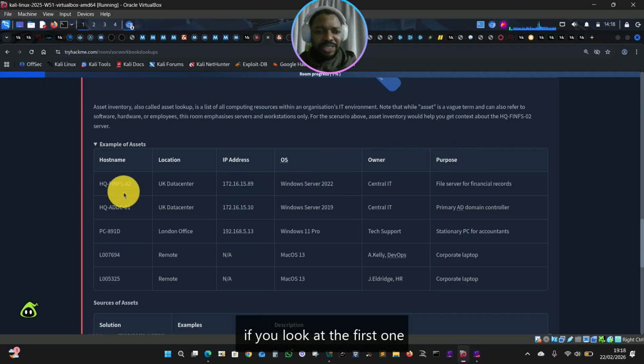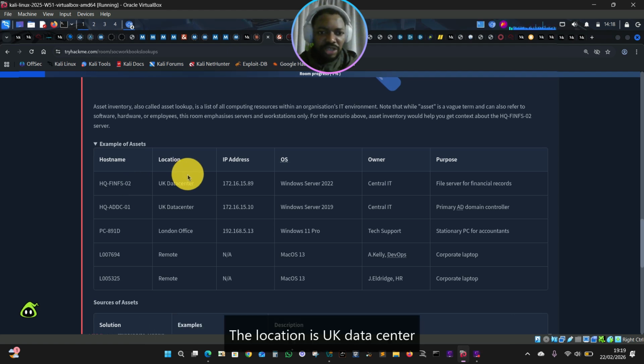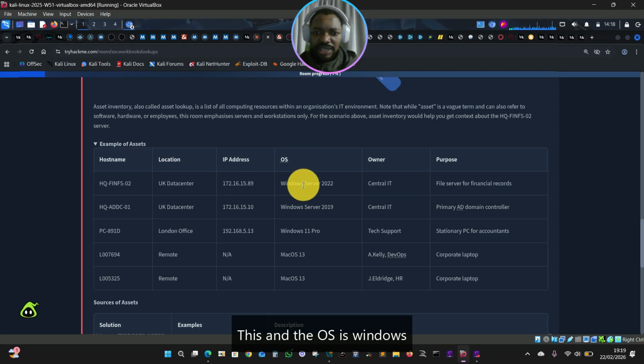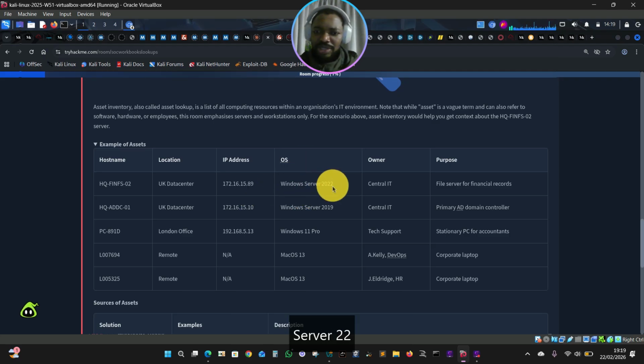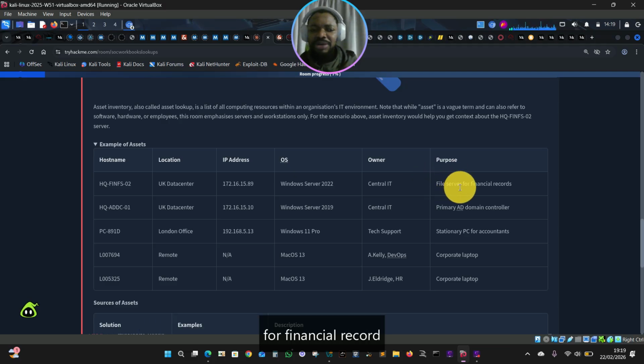Now, if you look at the first one, we have HQ-FINFS-02, which is the server that was logged into by G. Baker. The location is UK data center, the IP is this, and the OS is Windows Server 22. The owner is Central IT, and what is the purpose? File server for financial records.